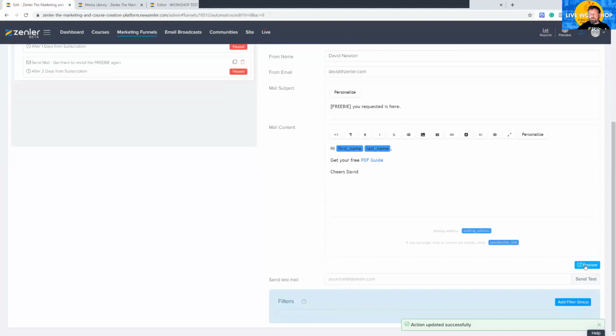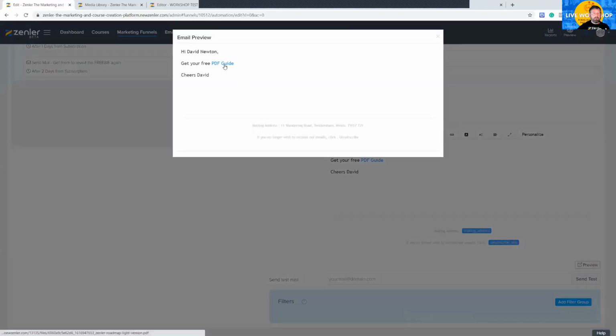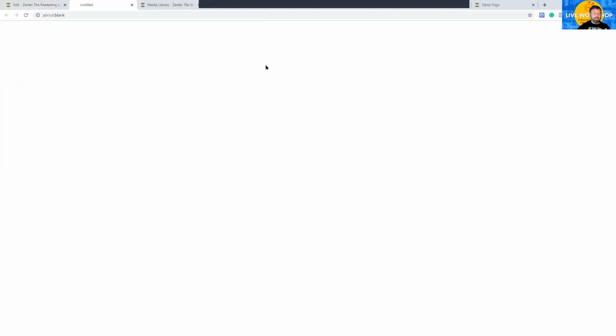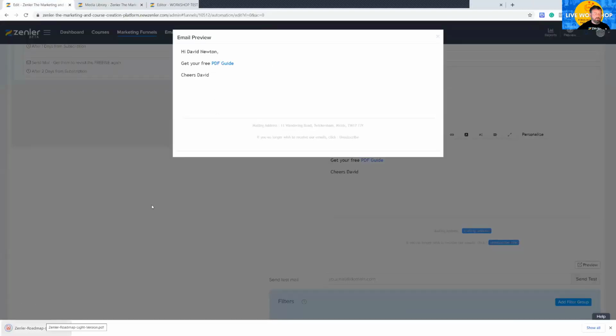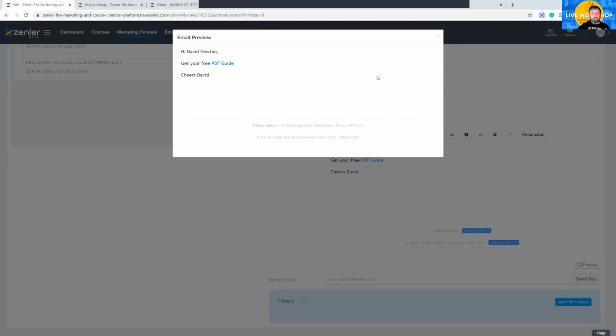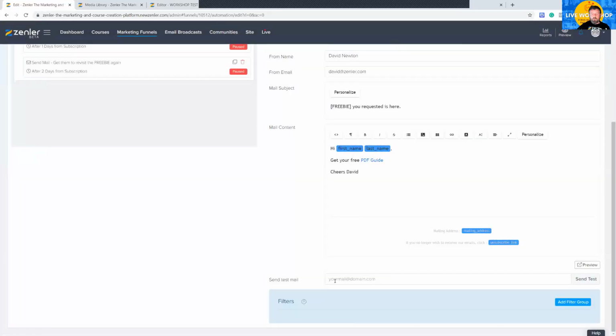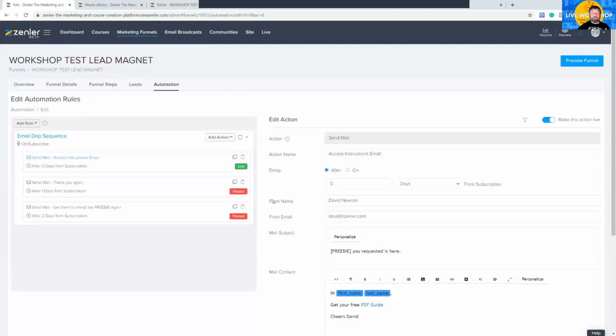So I can also preview it in here like that. And I can check the link works by clicking in here, making sure the PDF works, which it does. It's come up. So that all works. It's also worth doing a test, but I suggest that you do a test right the way through the process. Set these up and then do a full test of it all.